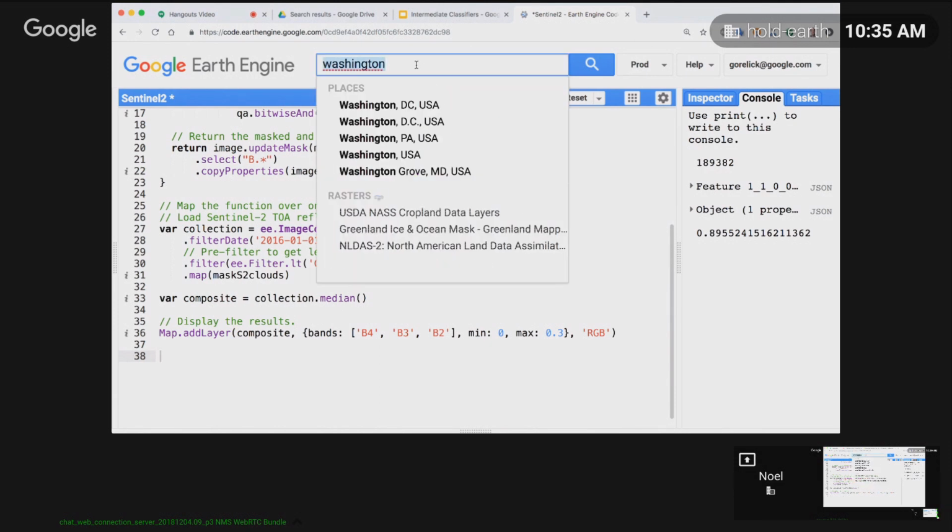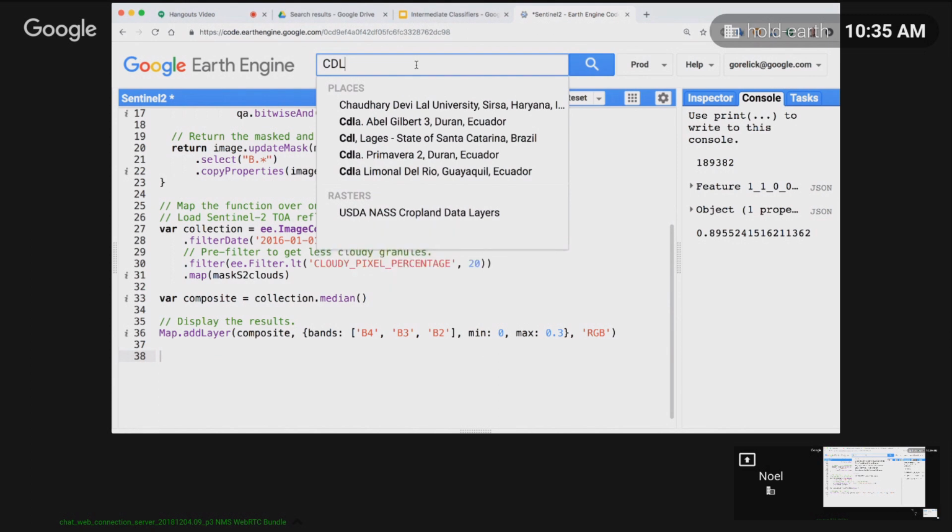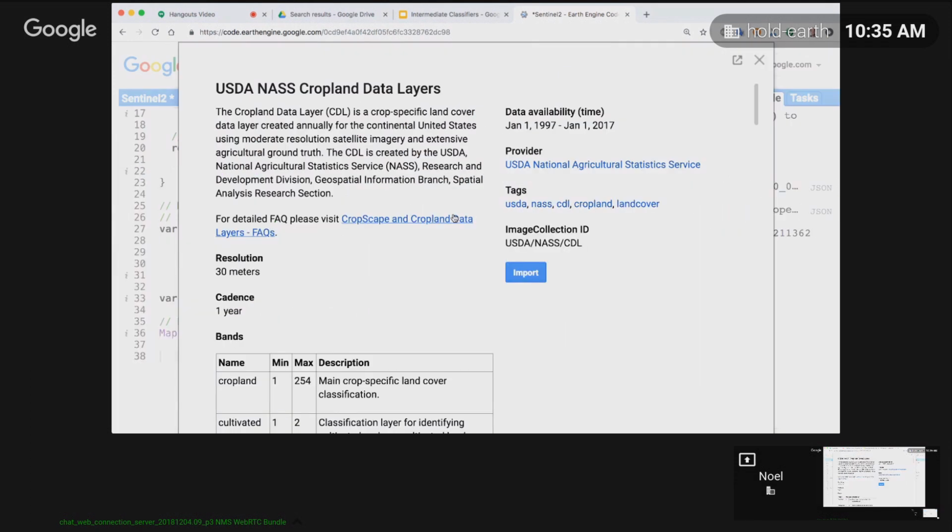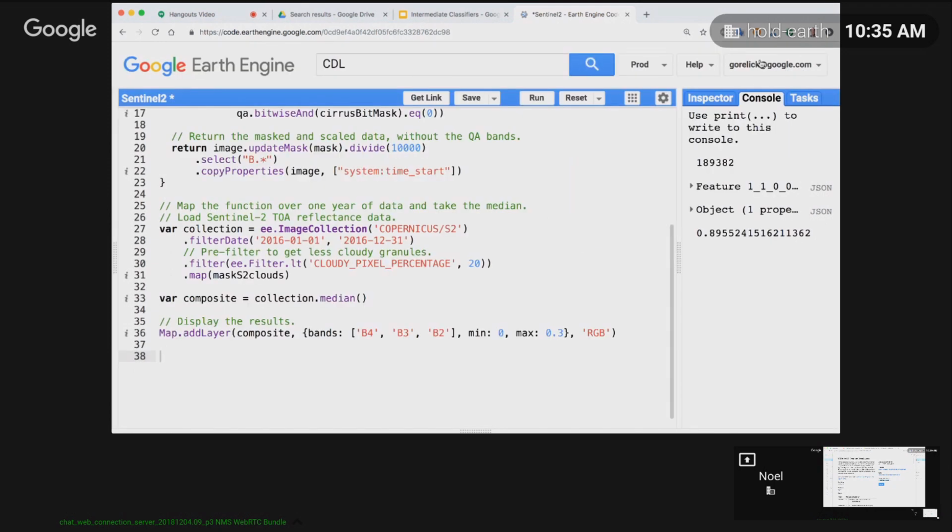The CDL is in the data catalog. There it is. So I'm going to bring in the collection ID. You can import this if you want, but we're about to do something else with it, so I don't recommend that. So go and get the collection ID. And we will bring it into our script as an image. It's actually an image collection, but I just want one image out of it. And that's the 2016 image.